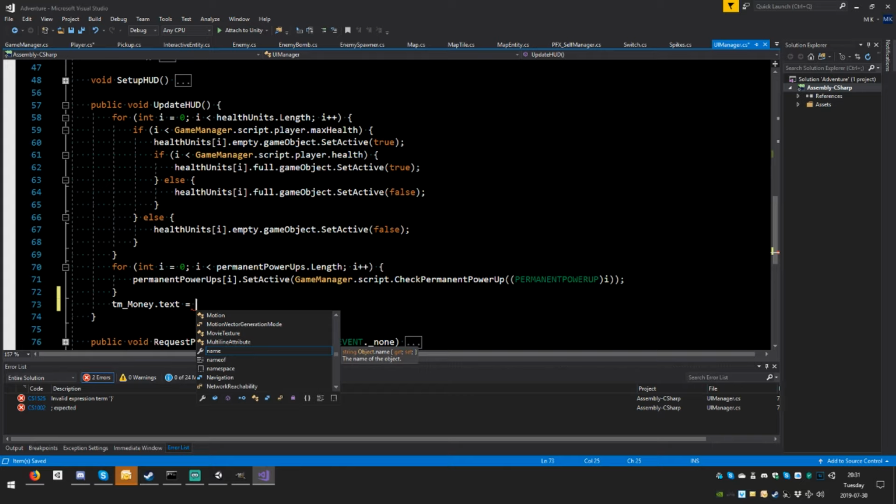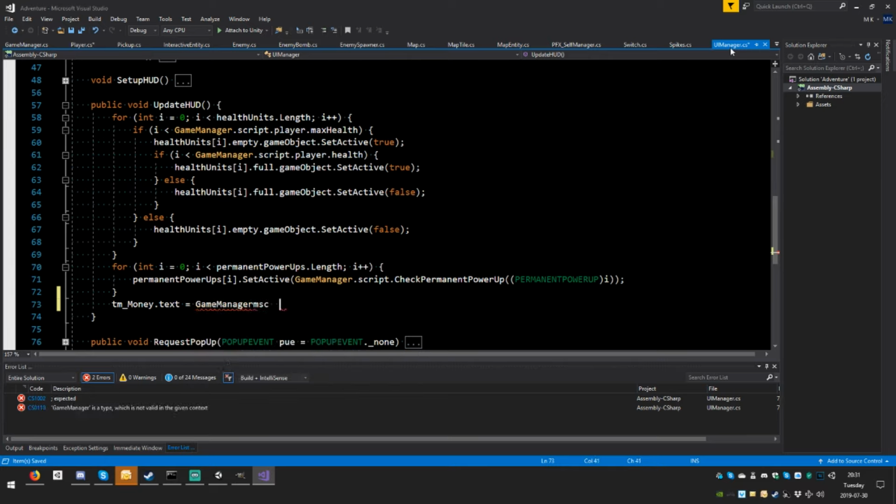Well, not for now. How do you get that information? You're presently in UI Manager. It's a different script. How do you get the information from the player? Who knows the player? The game manager knows the player. Awesome. Therefore, you need to go to GameManager.script.player. That's the first step.